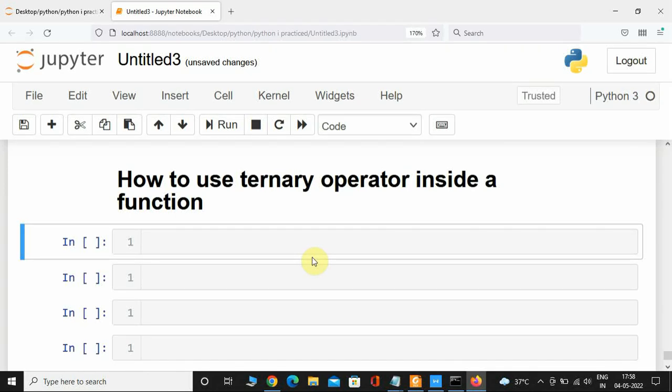In this video we are going to take a look at how to use the ternary operator inside a function. So let us take an example. Let us assume that we want to find whether a number is even or odd. Normally, you would define a function called even odd, and it is going to accept one parameter, num.